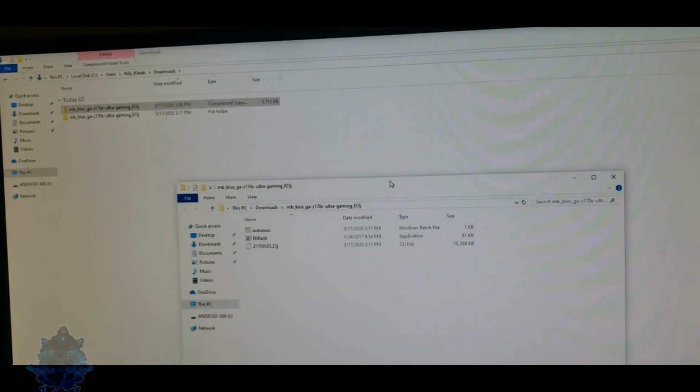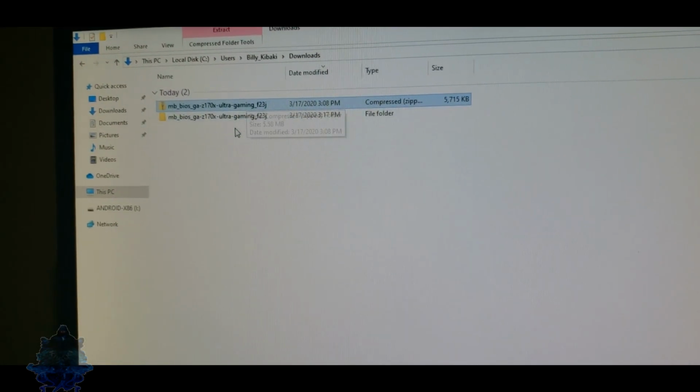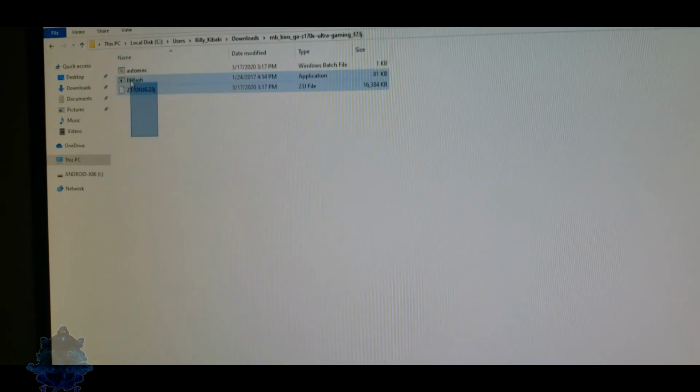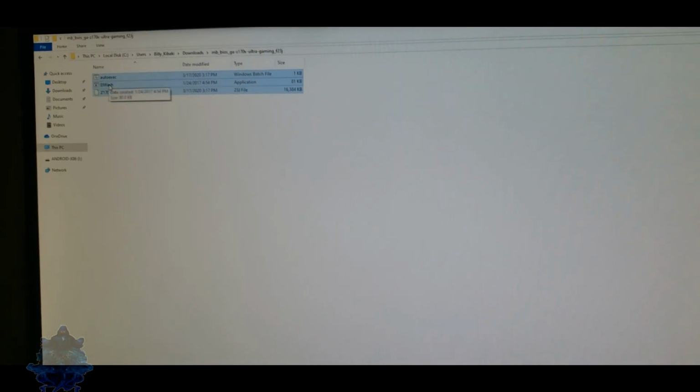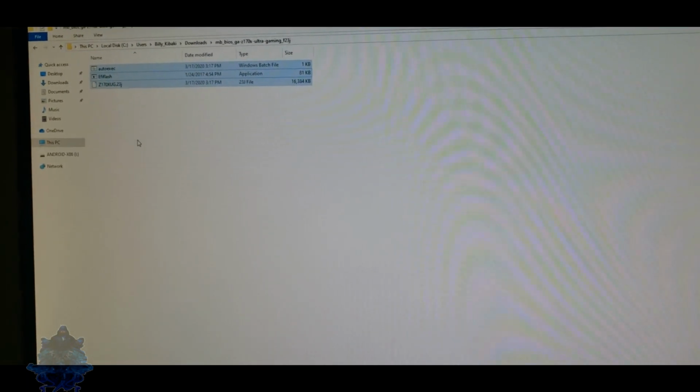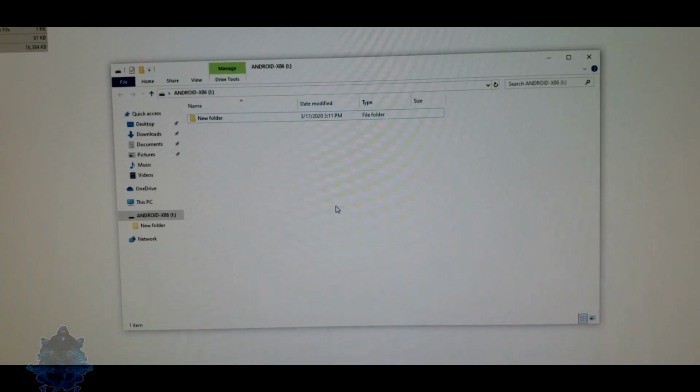Okay, so it just created this folder here. Let me close this down. So as you guys can see, we now have this folder here. All right, that's it. So just copy all of this, highlight it, copy it, and you want to paste this on your USB stick. So this is my USB stick right here. So just go ahead and paste it.